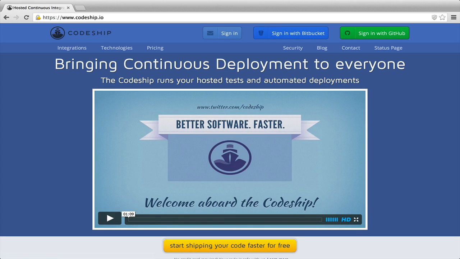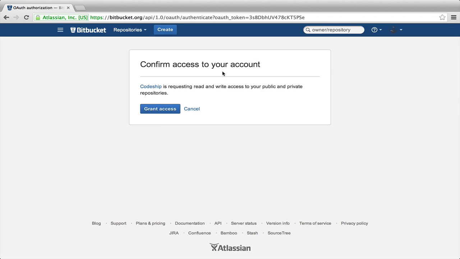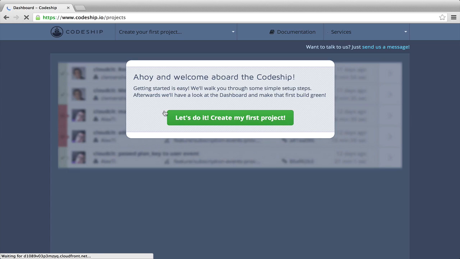Let's sign in to the Codeship with BitBucket. The Codeship needs access to our BitBucket repositories to be able to set them up. Let's allow access. We're back at the Codeship. Now let's create our first project.